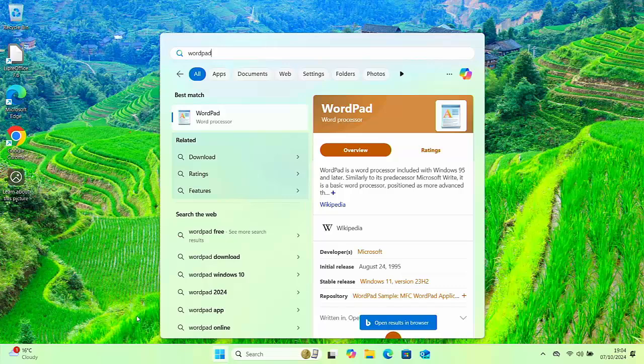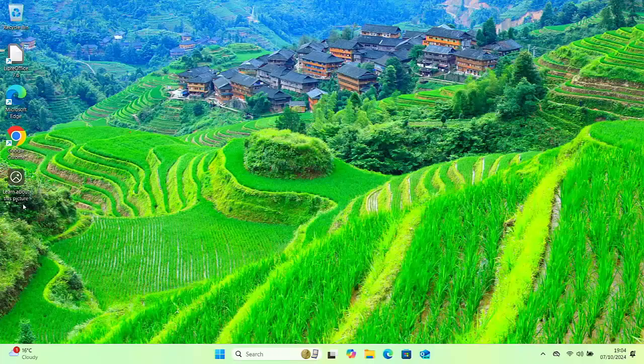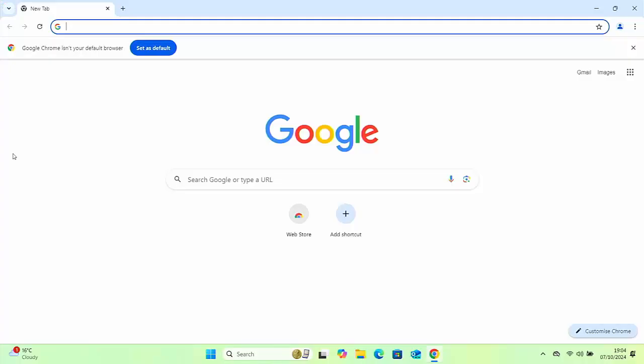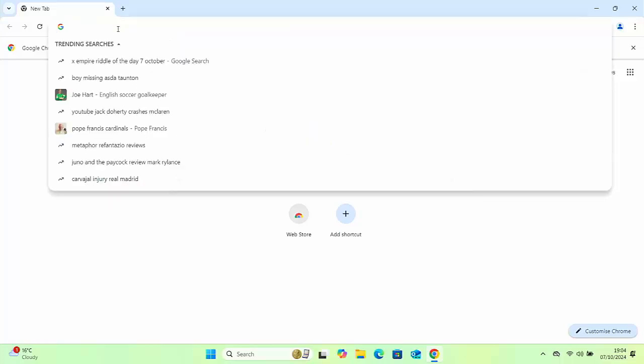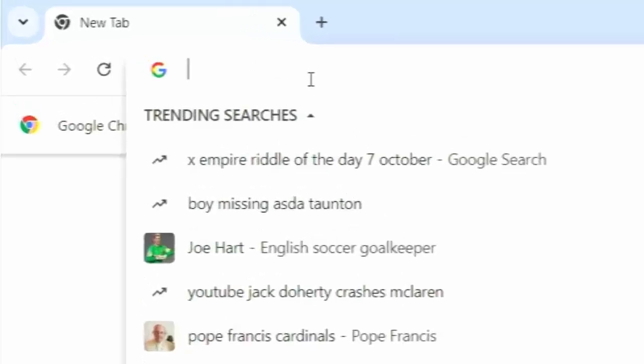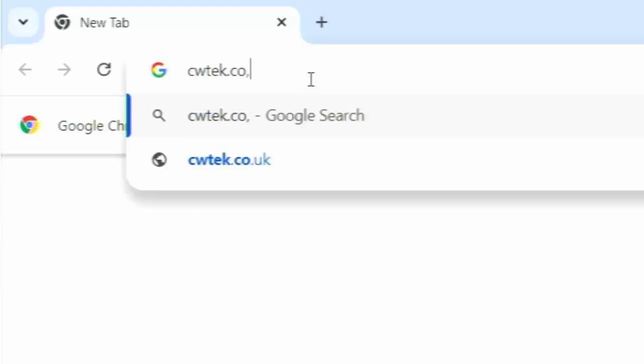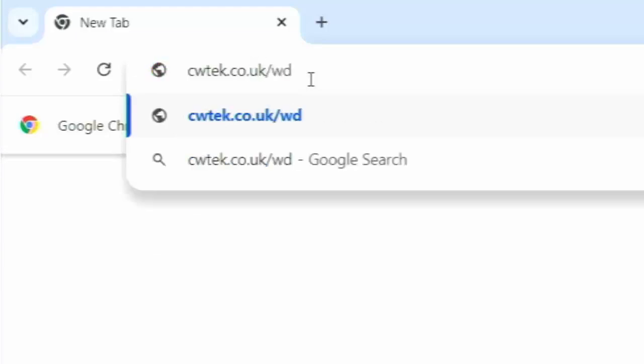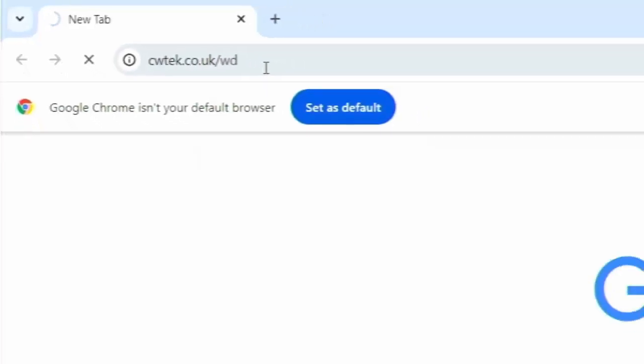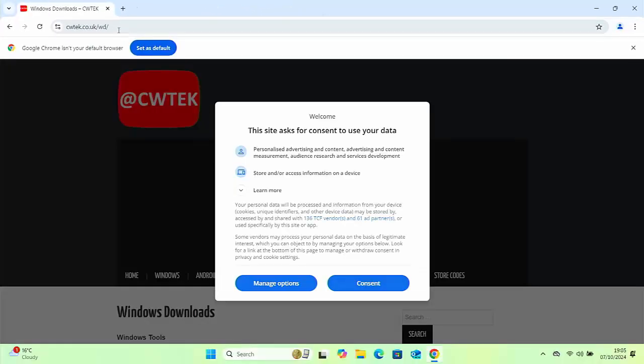Well, all you do is just open your browser. So what I'm going to do is open Google Chrome and then go to the address bar right at the top of the screen, not the search bar in the middle of the screen, but the address bar right at the top, and type in there cwtek.co.uk/WD, W for whiskey, D for Delta, all in lowercase and no spaces. Then press enter or return on your keyboard. And if you've got that address right, you should see this page here.